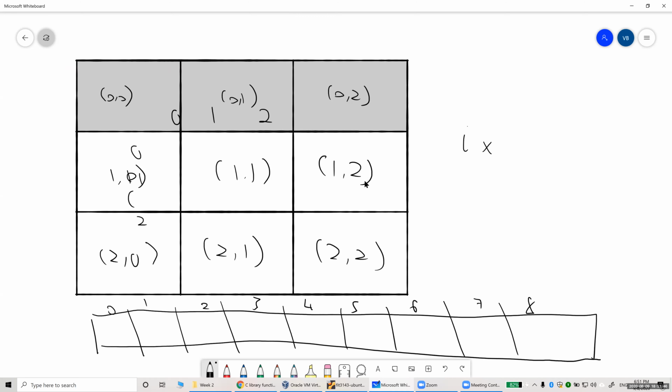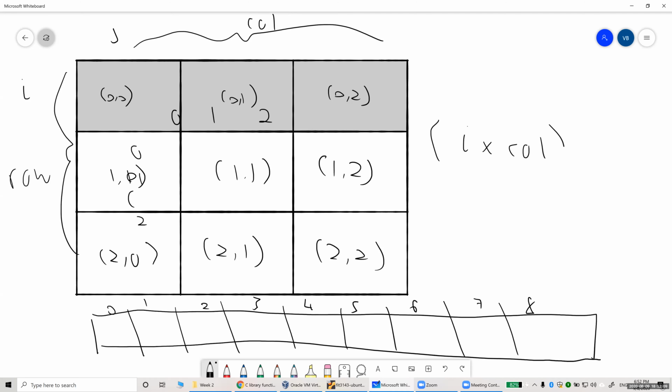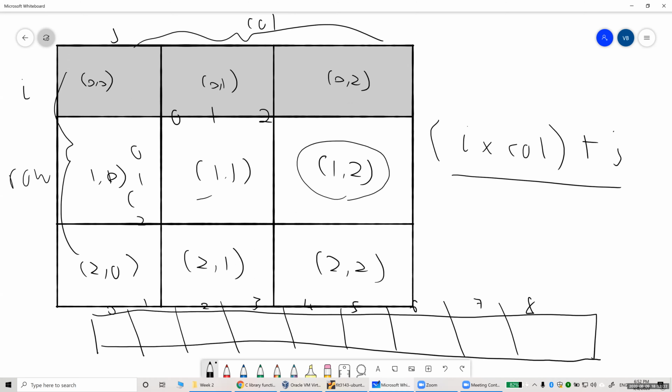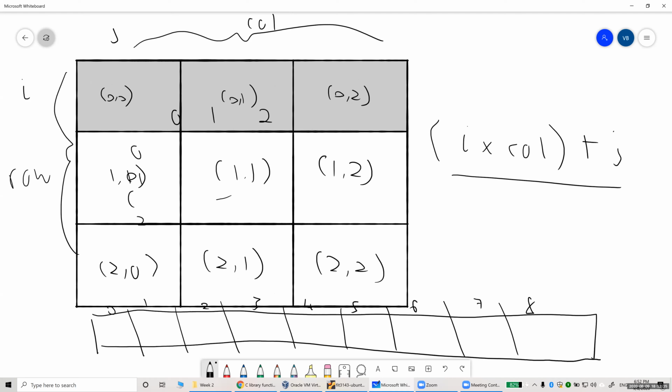The ith row and the jth column. So I times the column width. So this is your column and this is your row. So I times your column plus J. It's a very simple formula. So now, for example, let's say what is the 1D position of this cell? 1, 2. Okay, what is the 1D position of this cell?